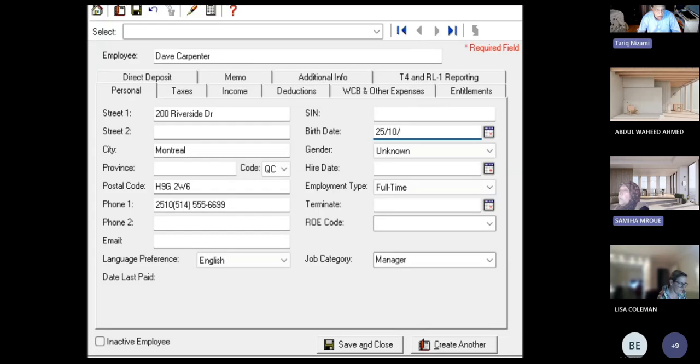You added the phone number. Pardon? You added the date on the phone number. Phone number. Anyway. Oh, here? Yeah. Oh, I see here. Yeah. So that's why it was ringing. Okay, thank you. So now we have gender, this is Dave Carpenter. So that's male.